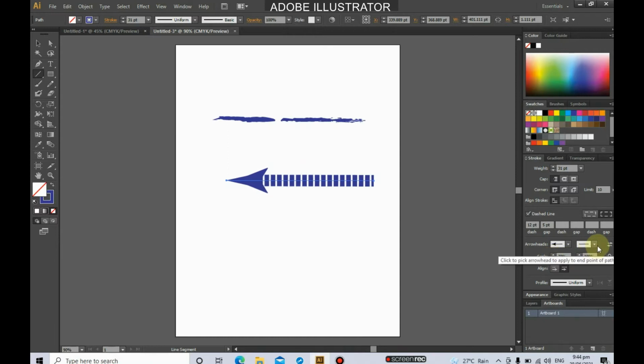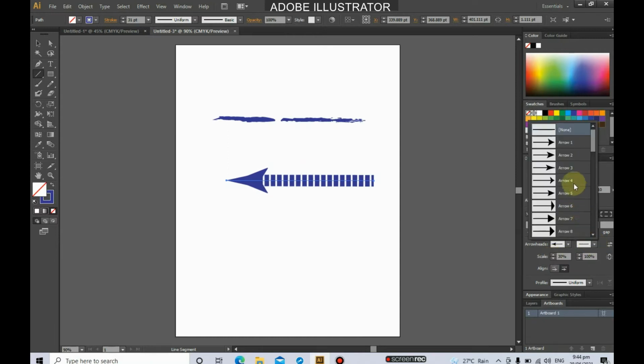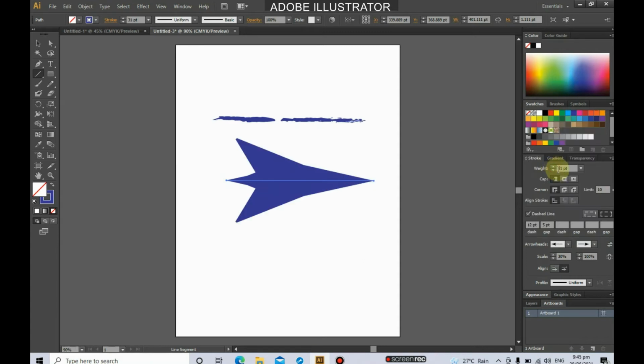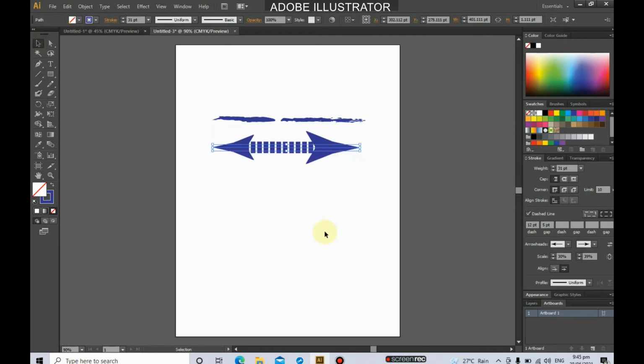Okay, so we can add another arrowhead, then reduce the scale. Okay, so those are the settings that you can use using a line. So you can use the toolbar here, or you can use the stroke panel here.